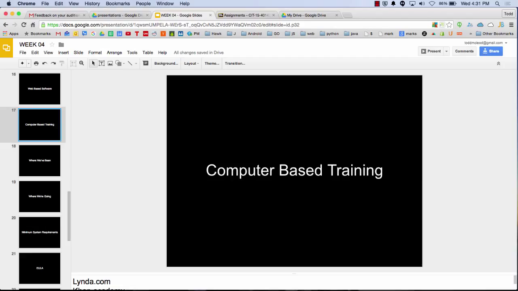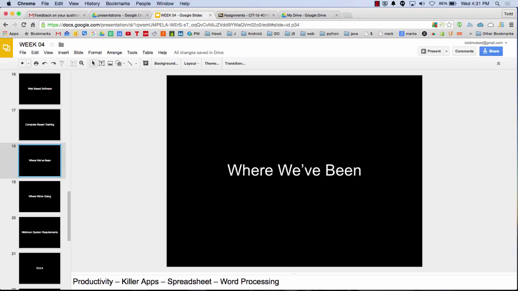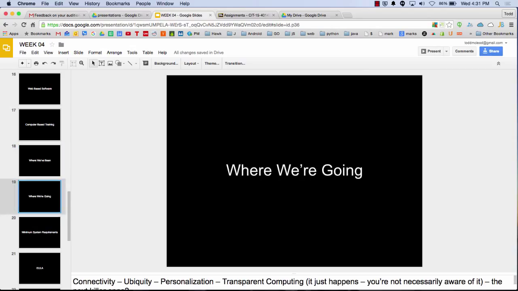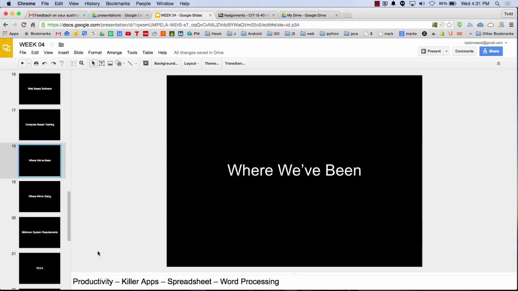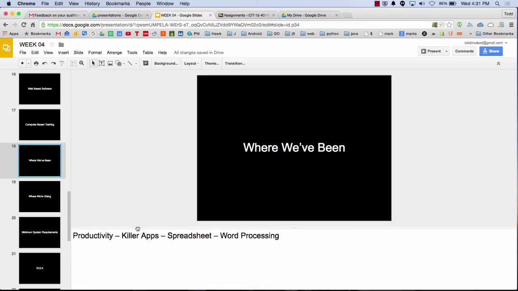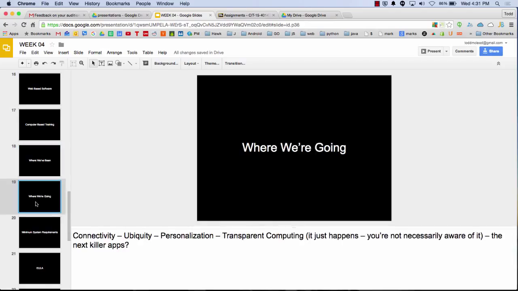Computer-based training is like my IT lab, right? You're using some software to teach you something on your computer. So where we've been, where we're going, that's pretty much the question. Where we've been is software focused on productivity, killer apps, spreadsheet, word processing. That's where we've been. And now, software focuses on connectivity, ubiquity.